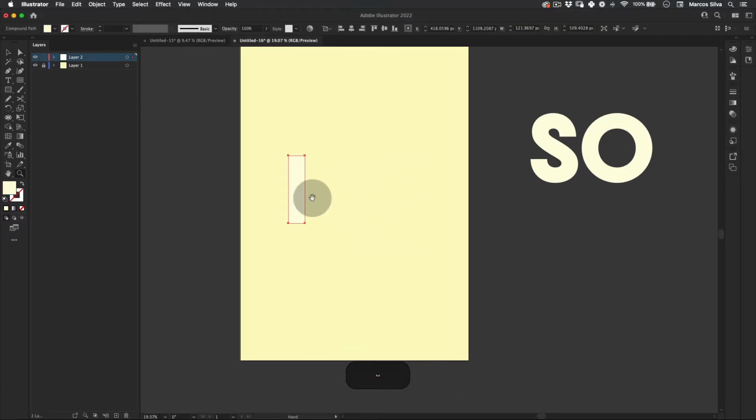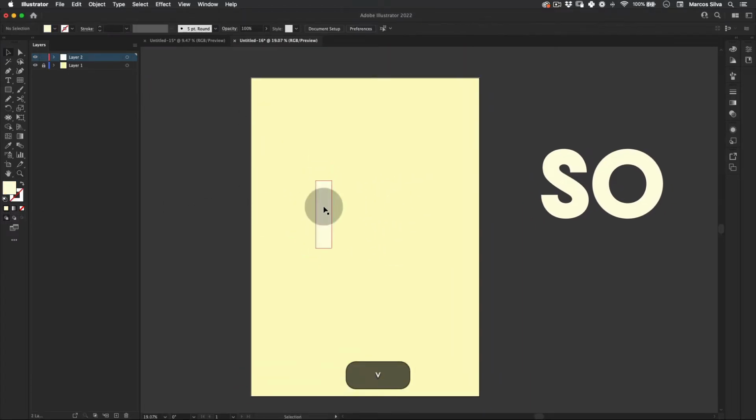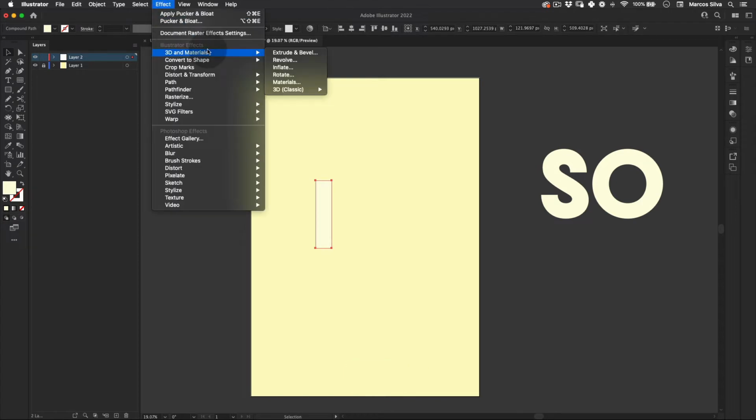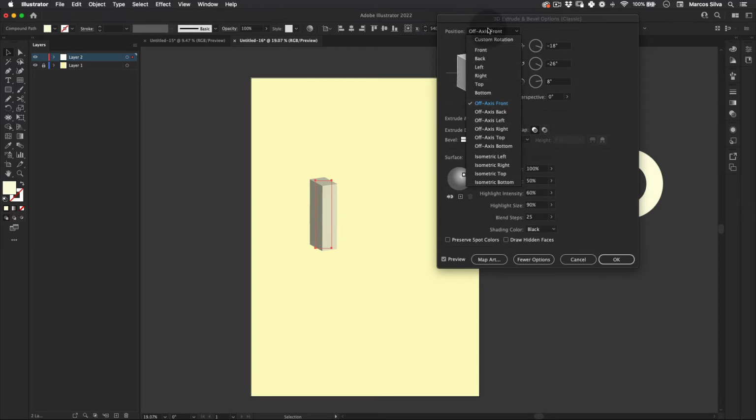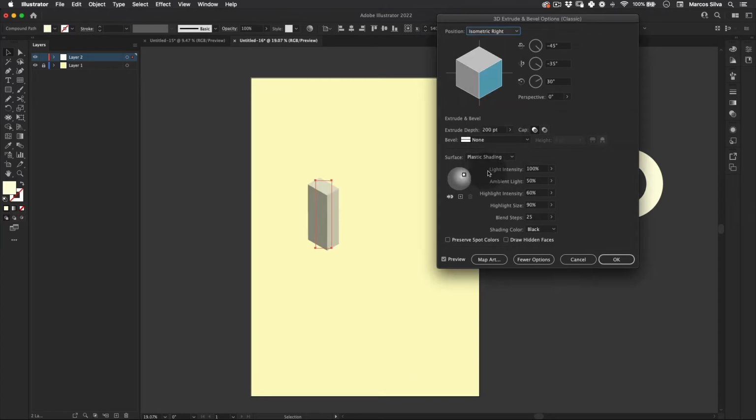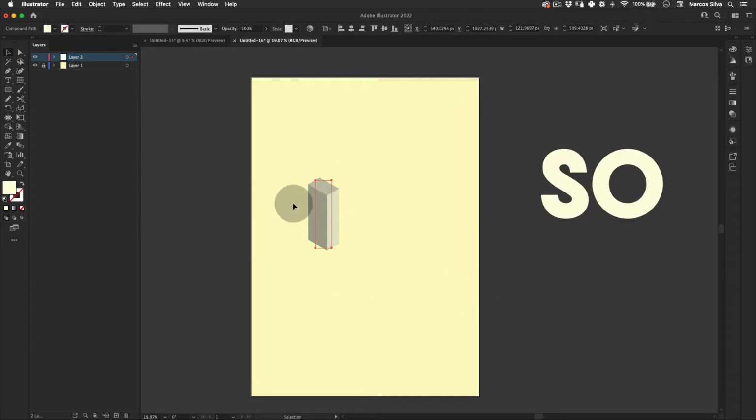And going just to go select our letter I here. I'm going to 3D and materials, 3D classic, extrude and bevel. Great, and then just make it maybe 200 would be enough. Yes. And let's go to here, just choose our position as isometric right. I think it works, yes. And let's just go and change the light direction for now, so we can actually have a better view of the faces here. This one is done.